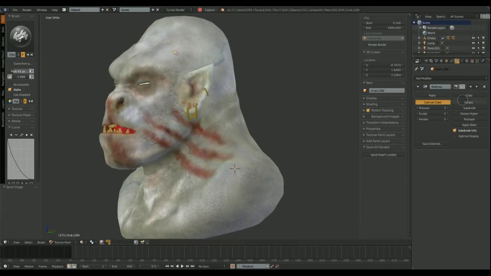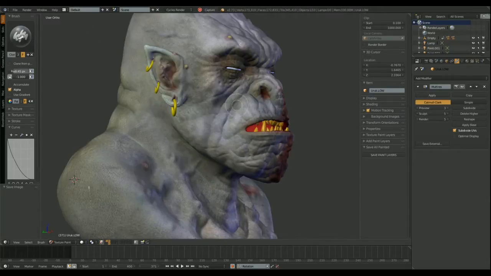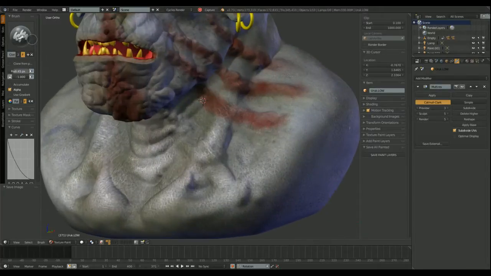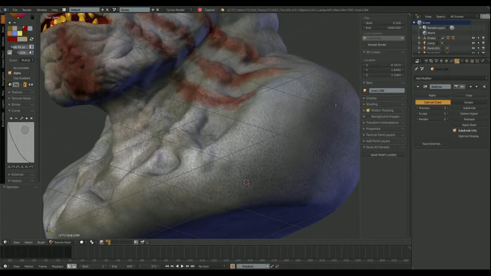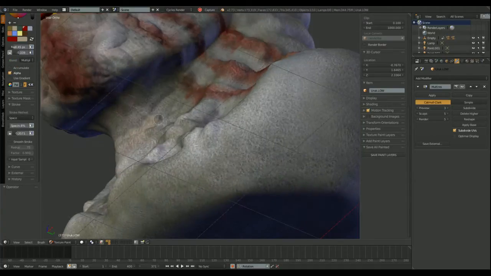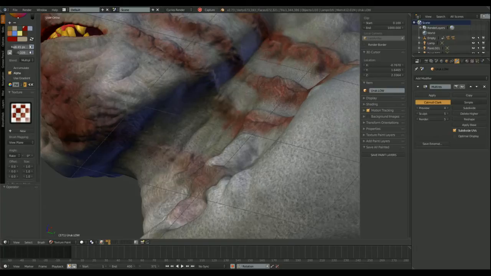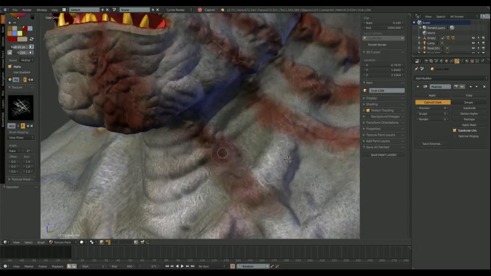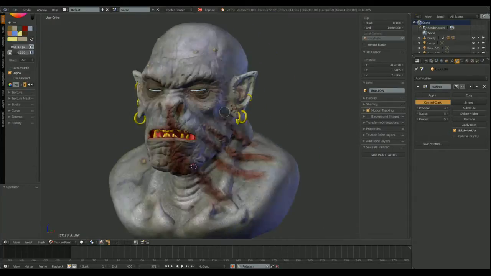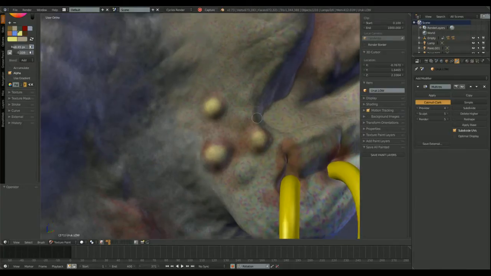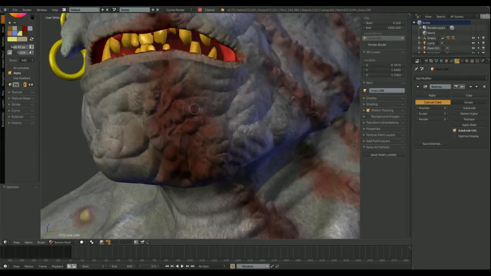Changing the display mode from solid to texture or material views, it also helps to find errors or areas that need more work. The material view is especially useful for that. Now I can get into the details, refining the texture and working on scars, boils and all the rest of gross deformities.